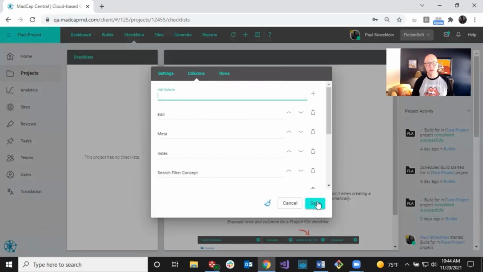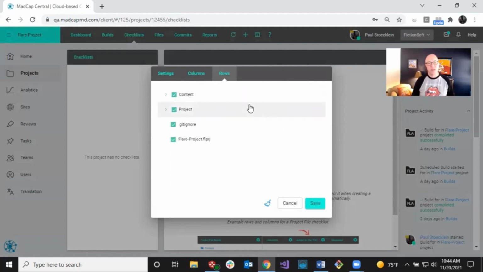So before I click save, now I need to go up here to rows, because I chose a project files checklist. Now I go select any of the files in my project, and they can be content files, things in the project organizer, even my main Flare project file, FLPRJ. Most of the time what I'm doing is selecting topics, but you can select any other files that you want.